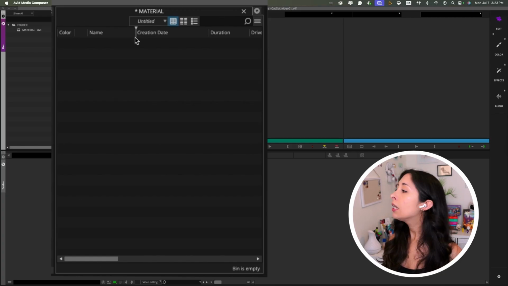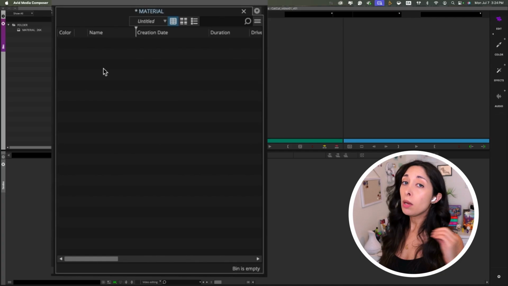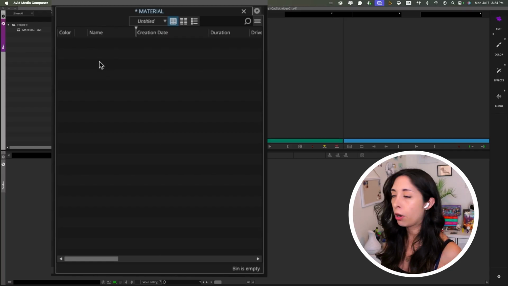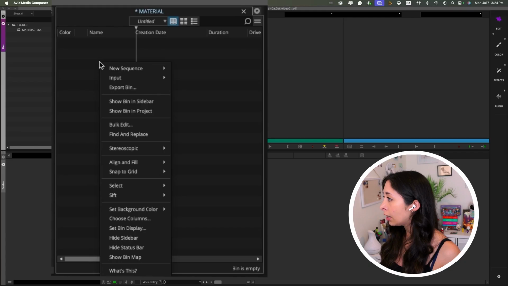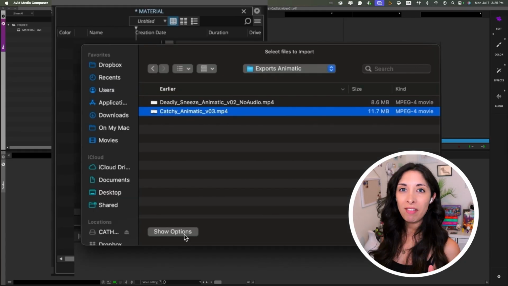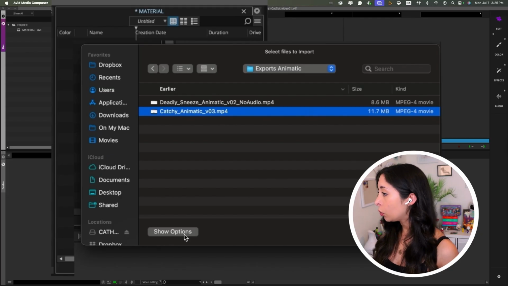This bin is empty. So the next thing I want to show you is how you import whatever material into these bins. In this case, I'm just going to import a file that I have. So you right click, import, import media. Okay, so now you can navigate and find whatever material you want to import. In this case, I'm going to import a video.